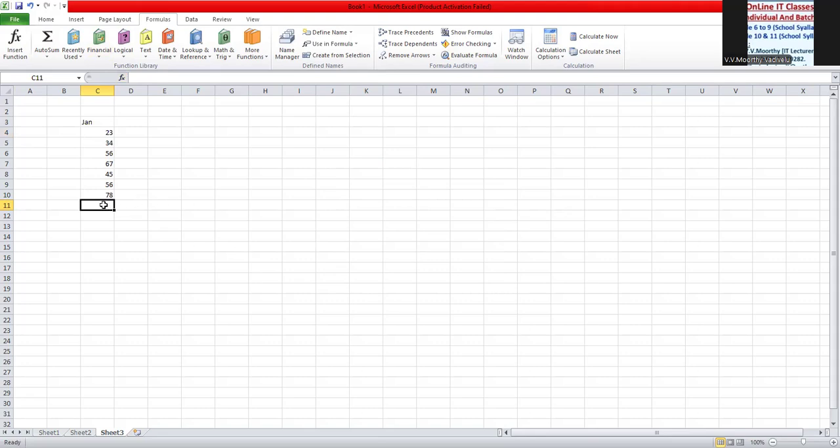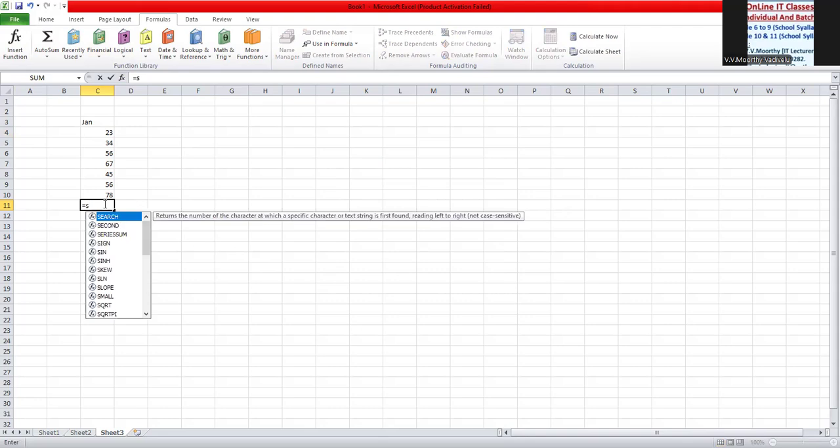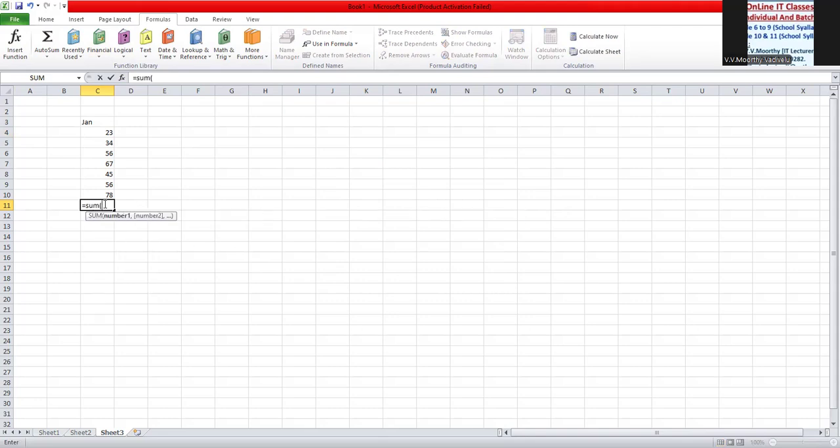Say, for example, the total of this one with this name equals SUM, open bracket. So already we have created that name JAN, close bracket, then enter. You can get the total of this.